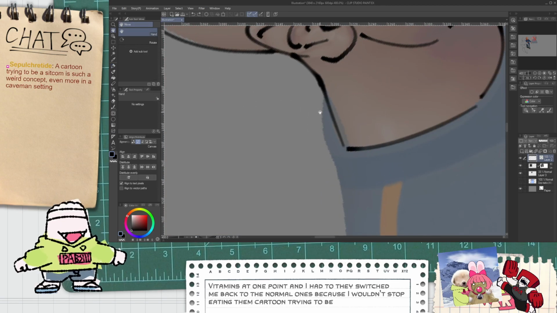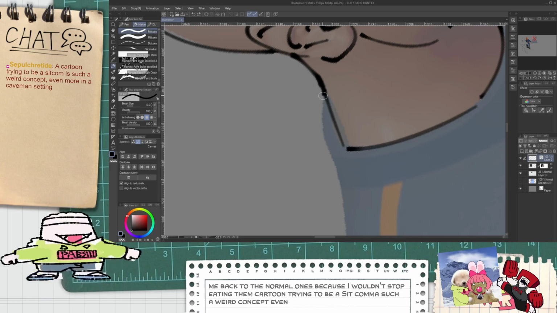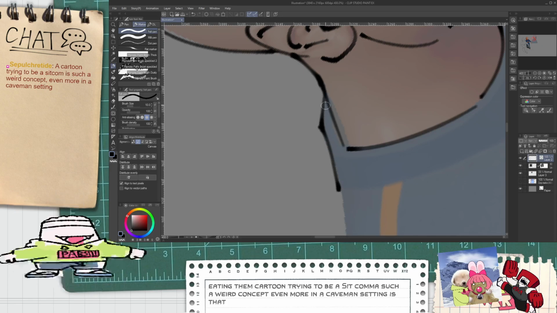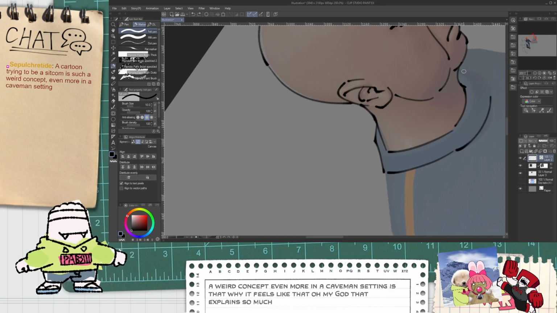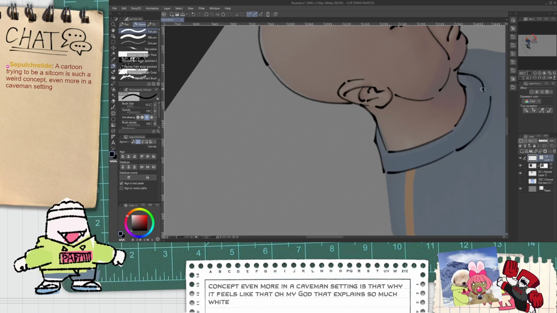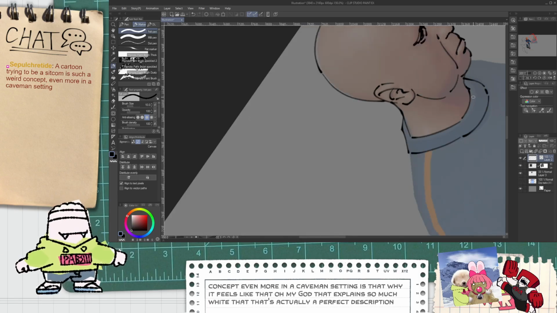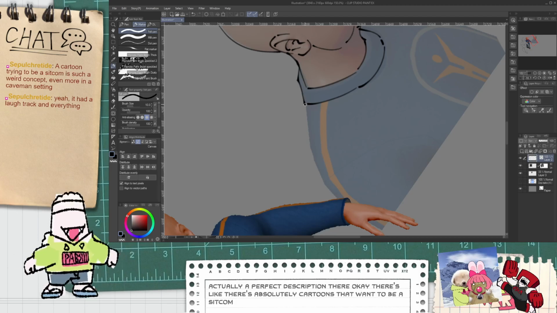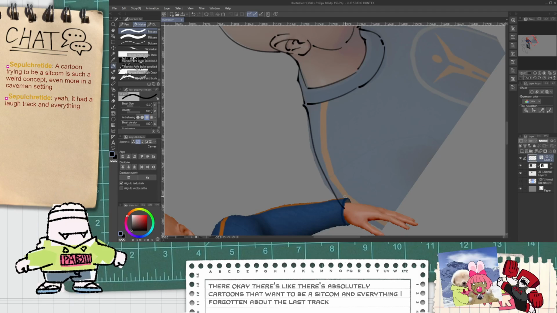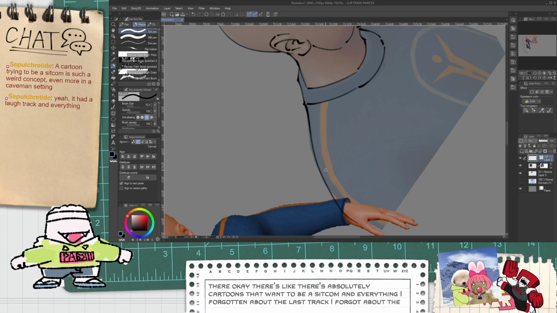Cartoon trying to be a sitcom is such a weird concept, even more in a caveman setting. Is that why it feels like that? Oh my god. That explains so much. Wait, that's actually a perfect description. There's absolutely cartoons that want to be a sitcom. There's a laugh track and everything. I'd forgotten about the laugh track. Bro forgot about the laugh track. Oh my god.